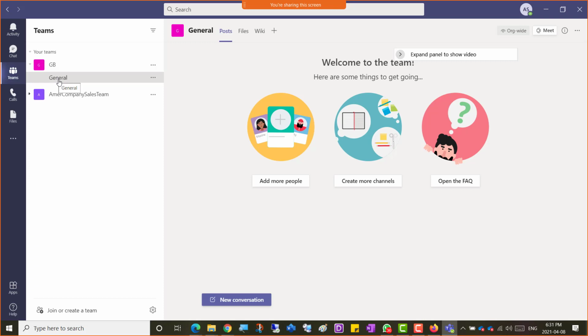So when we're talking about a channel, if I click General under GB, on the right side I can see posts, files, wiki, and plus, and then there's add more people, create more channels, open the FAQ. So you can create channels there, private channels and public channels, according to your topic, according to your project. As I was giving an example, suppose there are 100 people. 25 of them are working on project 1, 25 of them are working on project 2, and the rest are working on project 3.